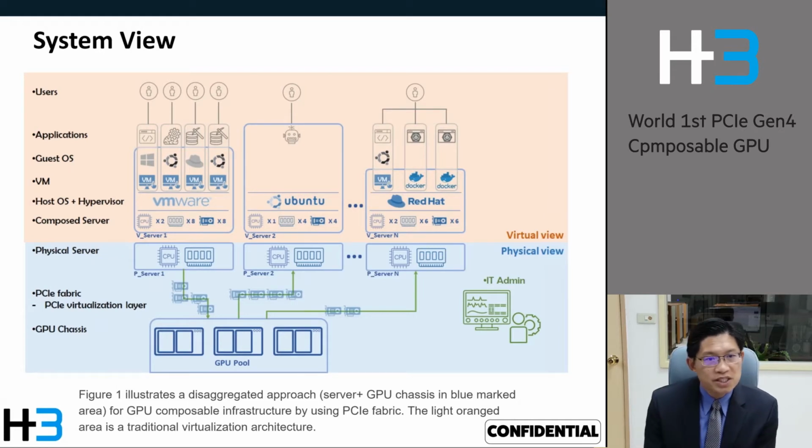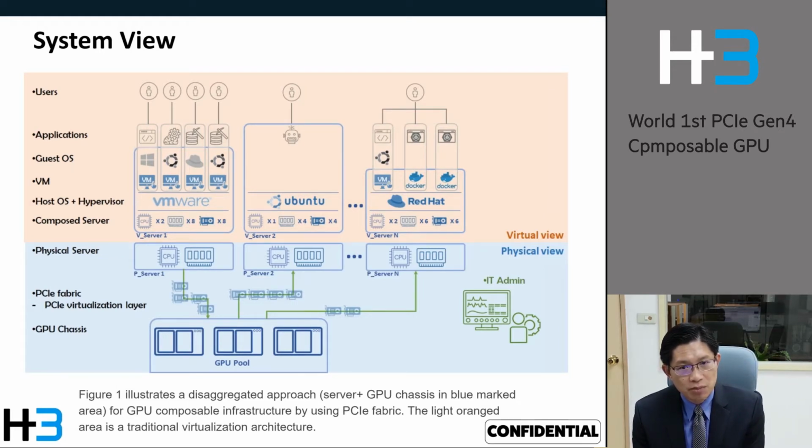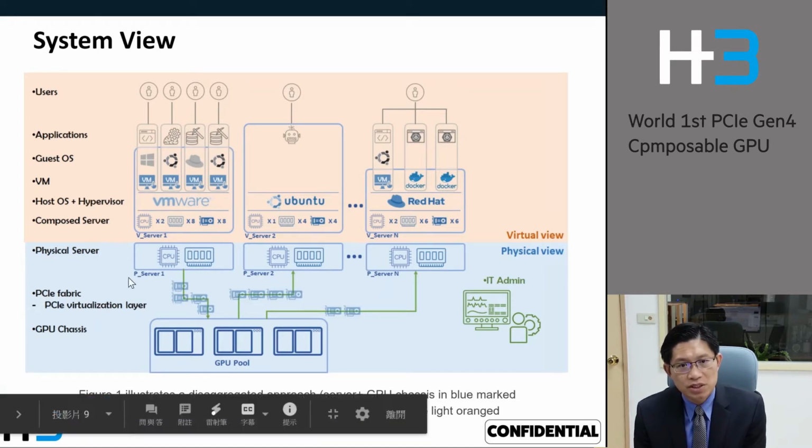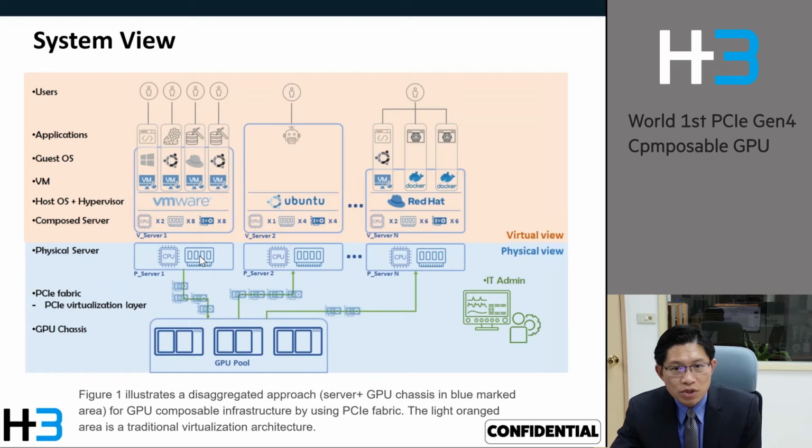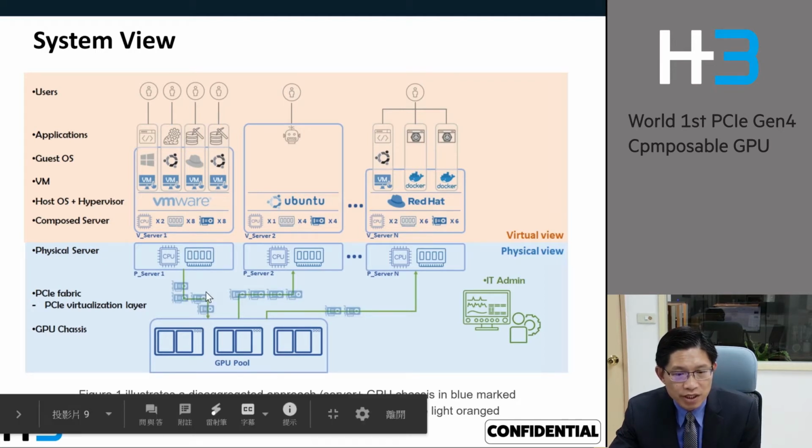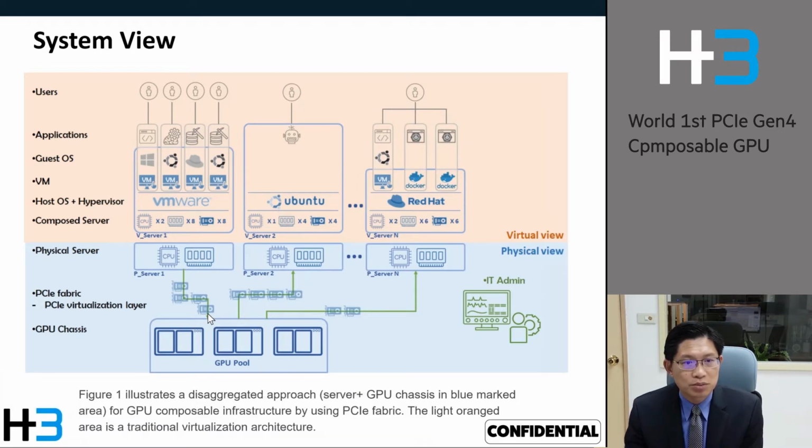Here is the full system architecture when using PCIe composable GPU solutions, from user view to physical servers. Let's see the light blue area. You have the physical server and the GPU chassis. The server and the GPU chassis are connected by CDFP cable, which runs the PCIe Gen4 protocol. The GPU in the GPU chassis can be dynamically provisioned to any connected server. This is the composable GPU solution.